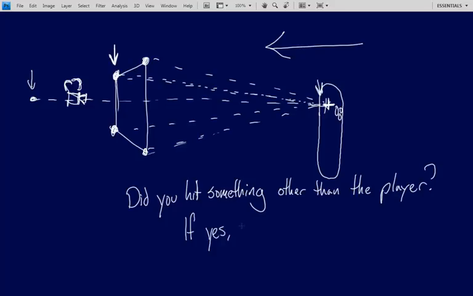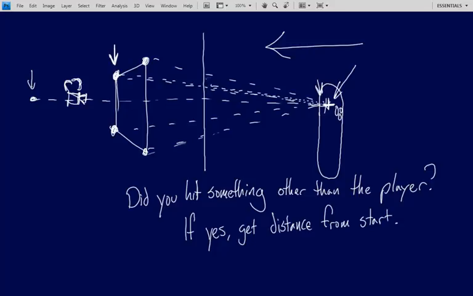If yes, get the distance from the start of our line. So meaning how far away from this point was our impact. So if we were to have any kind of an object, and you can just picture anything. It could be a pole, it could be a wall, whatever you like. So that when we first do this check, blam, we hit something. The answer is, did you hit something other than the player? Yes, yes we did. What we would do is we would store this distance.